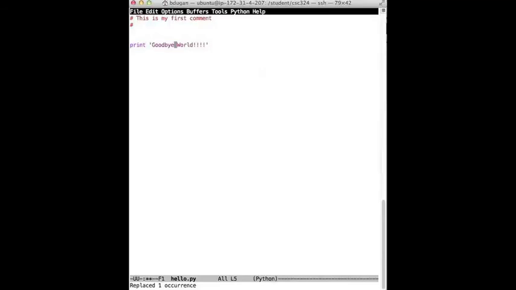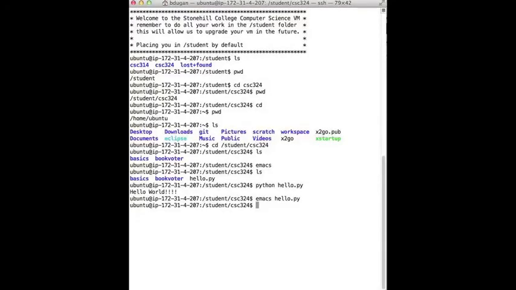All right, and I'll save that. Control X, S. Yes, I want to save this. Let's get back out. Control X, Control C, and then type Python hello. Now I could type it out, but I'm going to use the up arrow key, and I can circulate through the commands that I've already typed. Python hello. Goodbye world. All right, that's good enough for now.